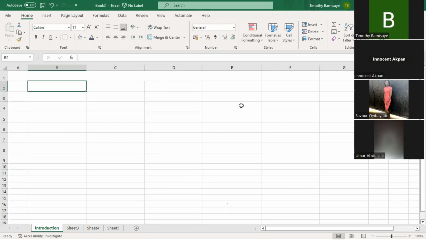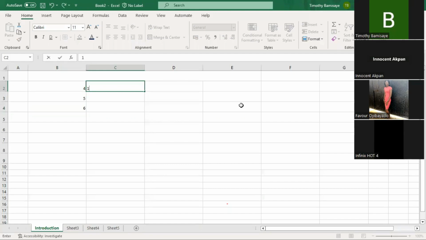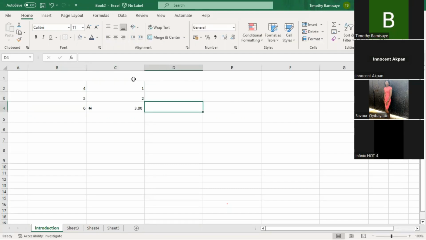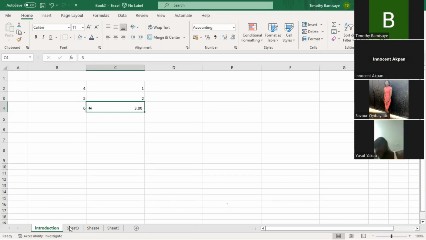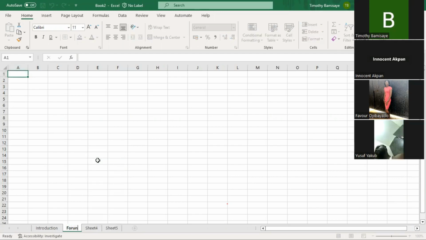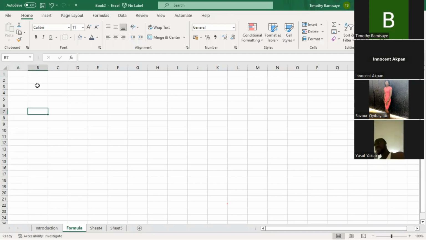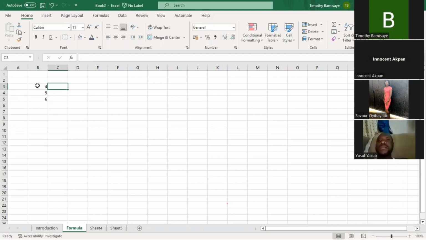So I'm just going to do something right here. 4, 5, 6. And I'm going to say 1, 2, 3. Sorry, I think there are so many data formats and so much formatting that I've done on this worksheet, so I'm just going to go to the next sheet. Under Sheet 3, I'm going to rename it and say Formula. So let's work on Sheet 3, please. I've done so many things with Sheet 1, the introduction, and I don't really like it. So I'm just going to say 4, 5, 6 and 1, 2, 3.